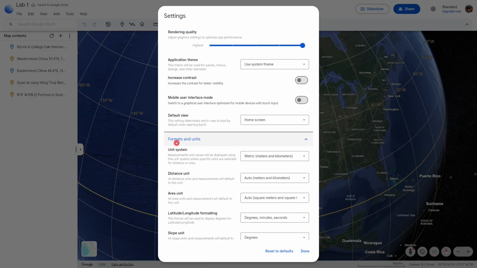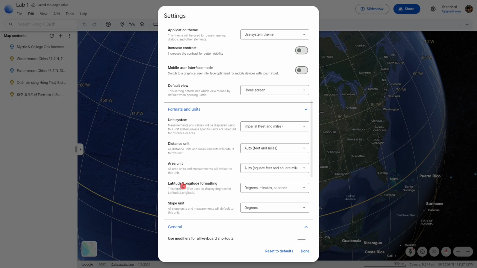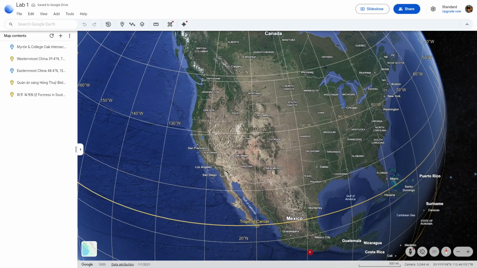We're going to go down to formats and units. The units should be imperial, feet and miles for this lab. I will always let you know if you need to change that before the lab. And then last, latitude, longitude. We don't want degrees, minutes, seconds. That's a much older way of giving latitude and longitude. It doesn't really work well with computers. We're going to switch that to decimal. And we're done, so we can click done. That takes care of the settings.